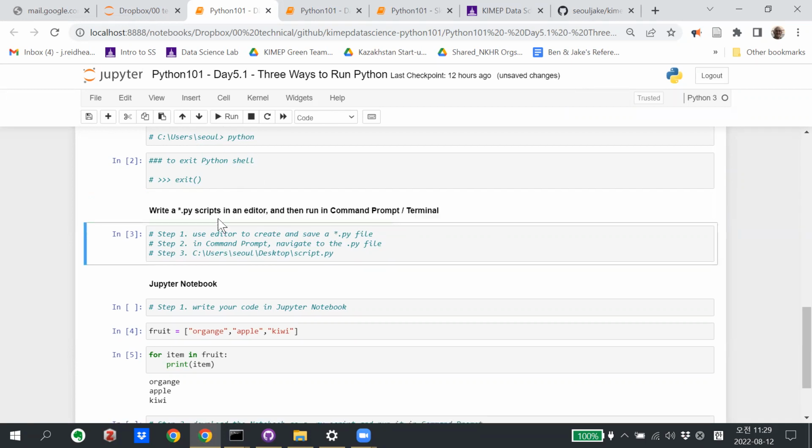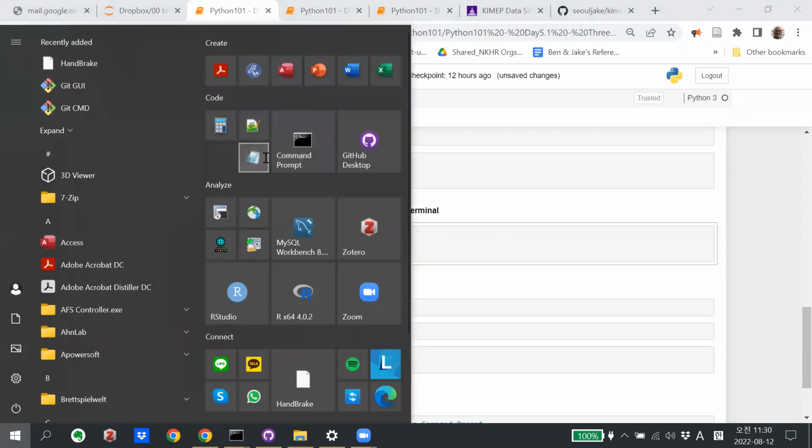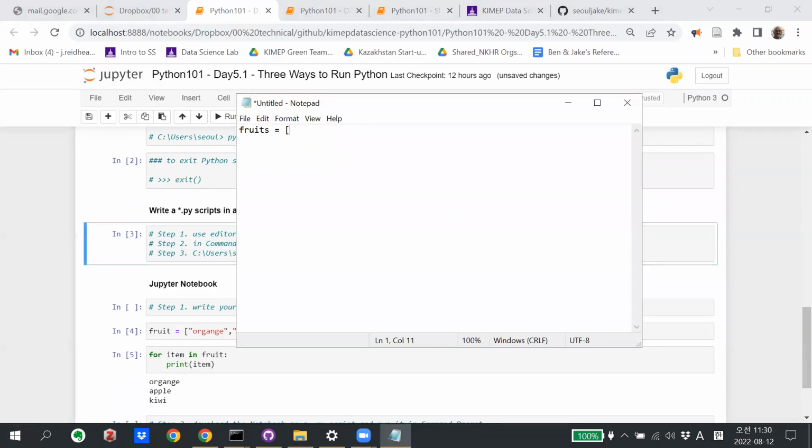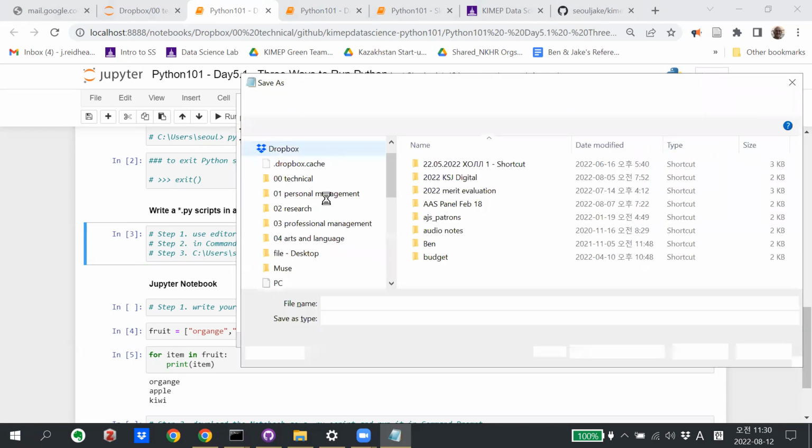So first I'm going to use an editor to create and save a Python file. I like to use an editor that knows Python syntax so that it can color my code as I write. So, you know, you could write Python here, like this, and save this. You could save this code as a, where am I going to save this?